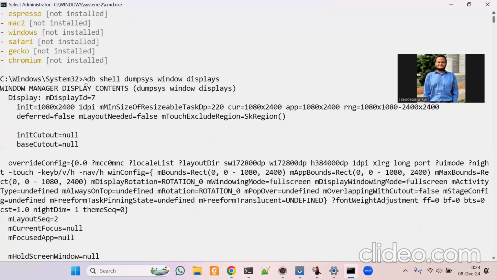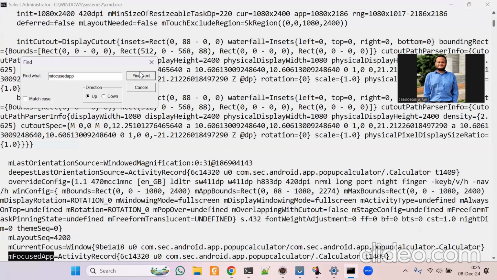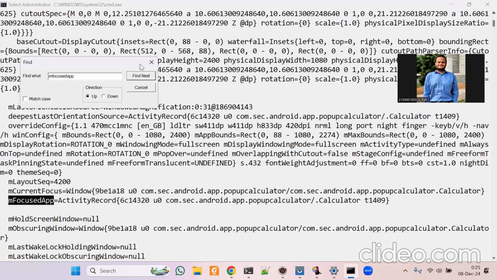And next is the adb shell dumpsys. What is its purpose? It is used to find our app name, because we use different phones. The calculator app on a Samsung phone is different from another brand's. So how can we find it? Let's search for the keyword mFocusedApp, find next. So here we can see it.